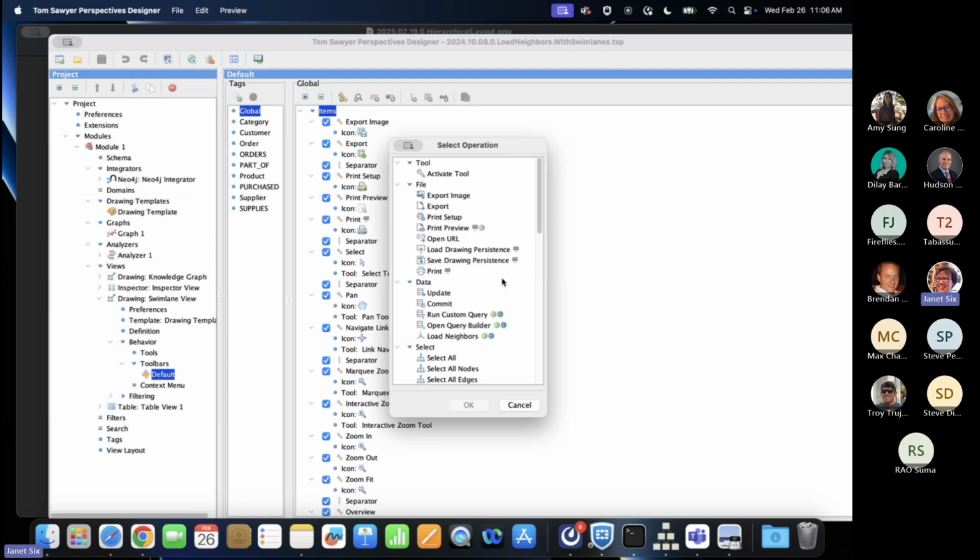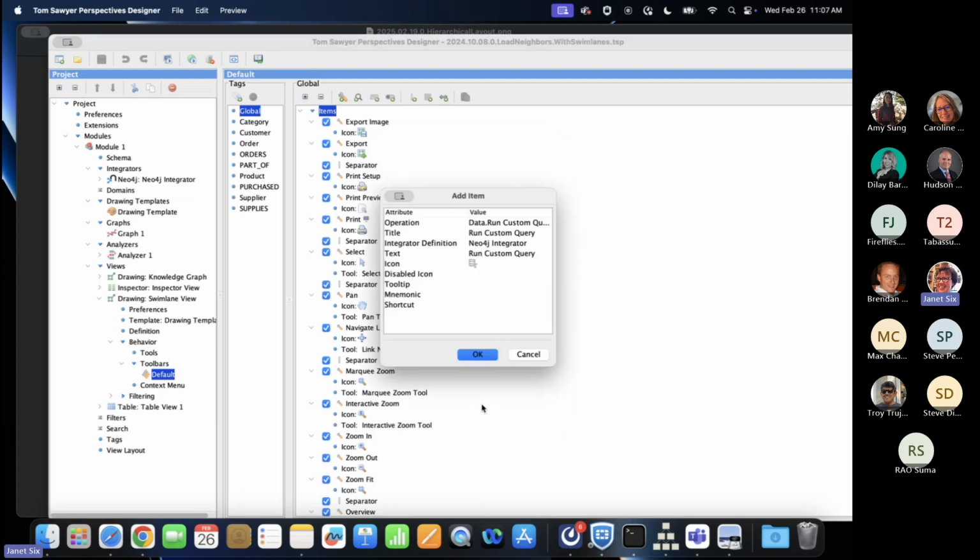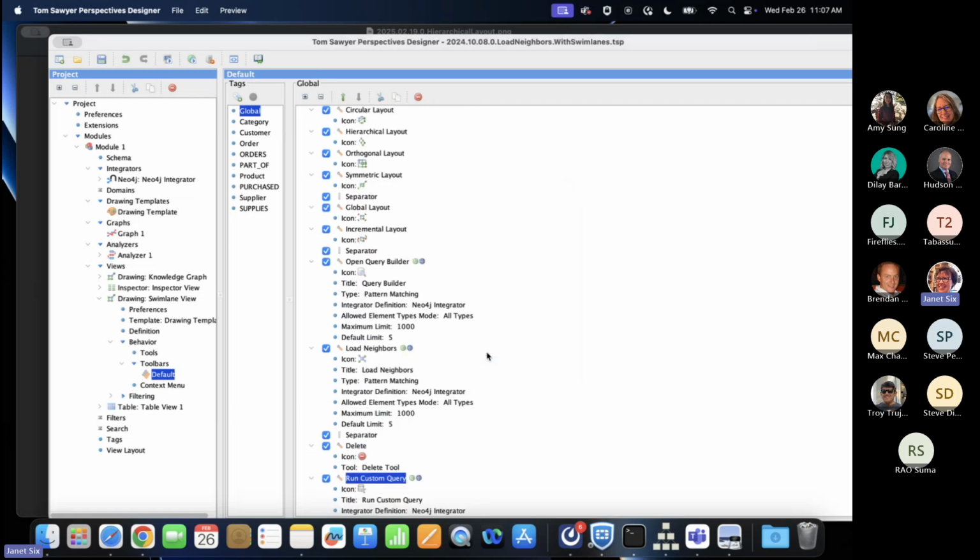That's defined here. And we want to add the ability to, as you can see, we have a lot of those actions available. So now what we want to do is add the ability to run a custom query. So I'm going to press OK. And here it's going to ask me some questions like, which integrator do you want to work with? Well, we already know which integrator. We only have one of those, the Neo4j integrator in this application. So that's already chosen for us. And I'm going to click OK.